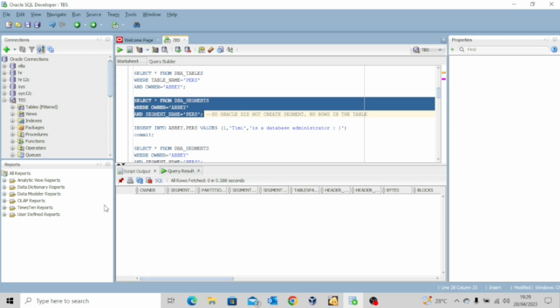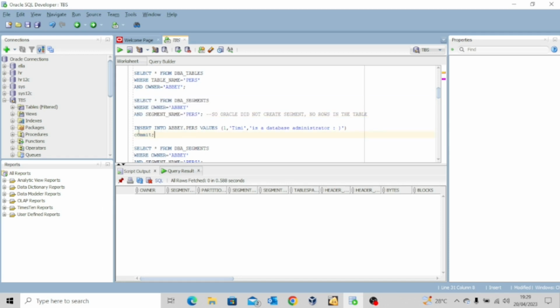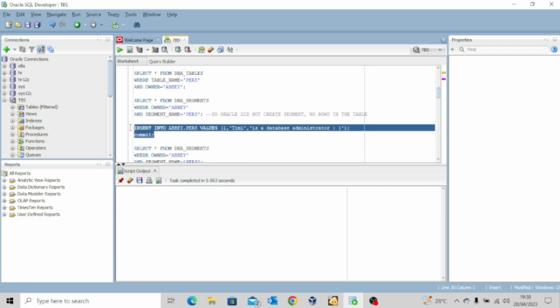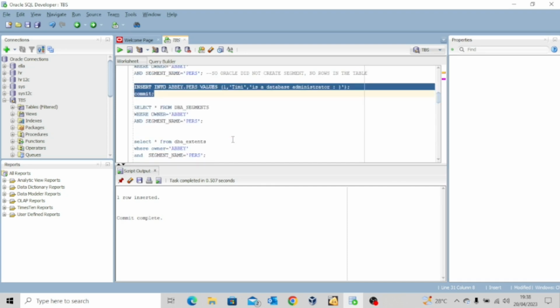So let's try and insert one record and see what happens. So we're going to run the command insert into abe.pers values, and then we put the values, put the number, and then put the name, and then the word, more like some description, right? Okay, so we have to execute this, and you can see one row inserted, right? So if we select from the DBA_segments, we'll observe that a segment has been created.